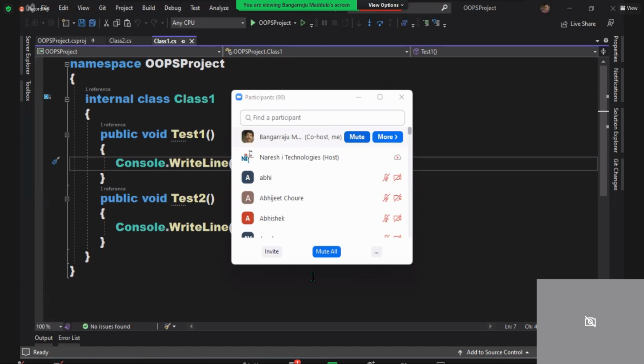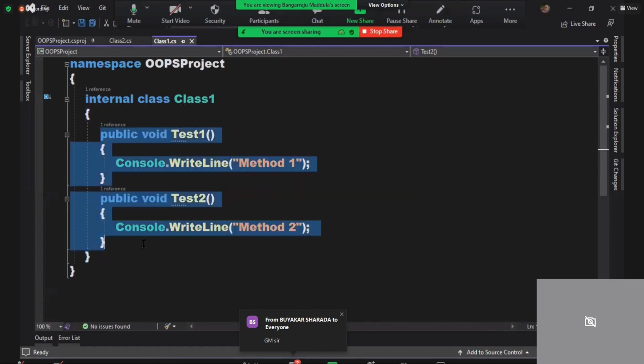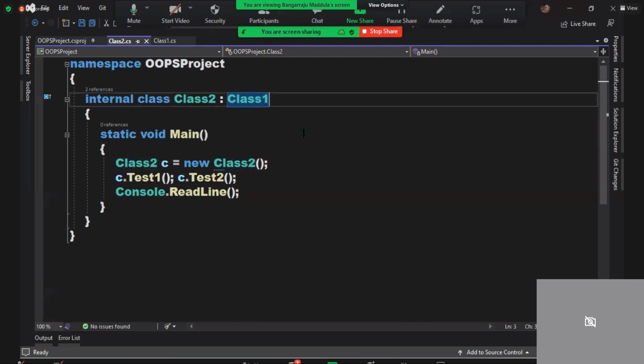So last day we've just been discussing inheritance, right? We started our discussion about inheritance, and we've just been seeing how to perform it. It's a simple process. You define a class with a set of members, and then you make that class the parent class of the second one. So internal class Class2 : Class1. Now you can create the instance of Class 2 and call the methods of Class 1.